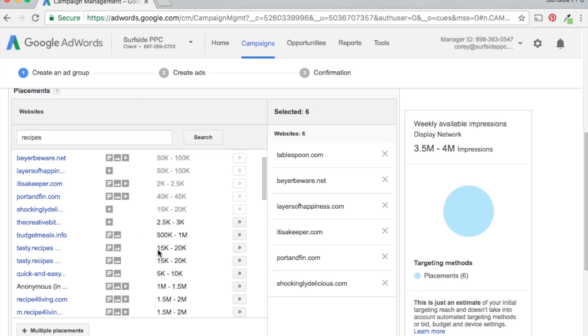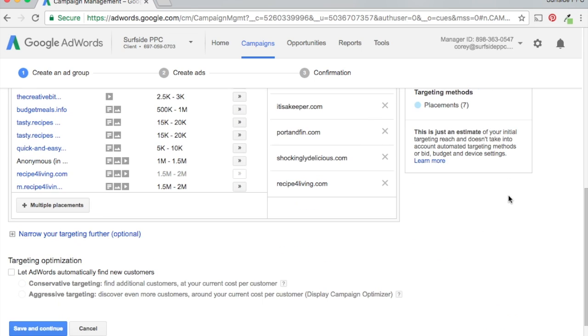So we'll add recipeforliving.com. You want to add plenty of placements here. I recommend adding 50 if you can, 100 if you can. Just add as many that make sense for you. I don't know if these are all perfect, but we're just going to pretend they are.